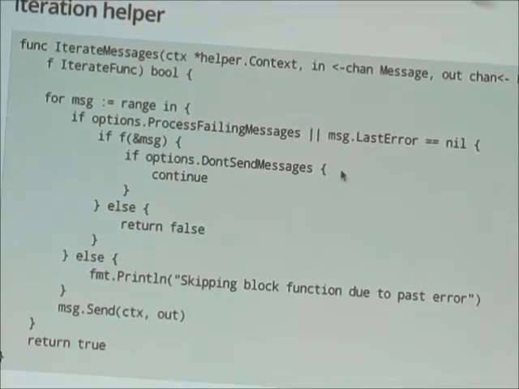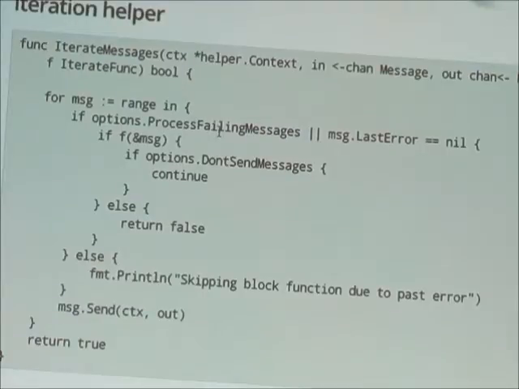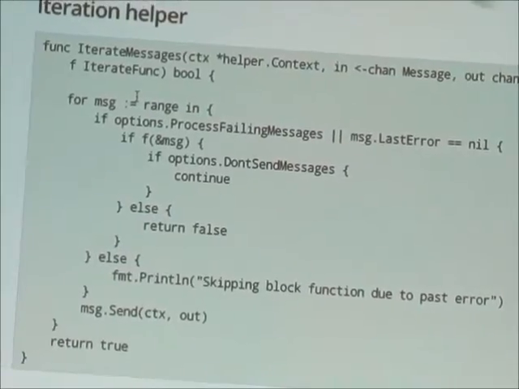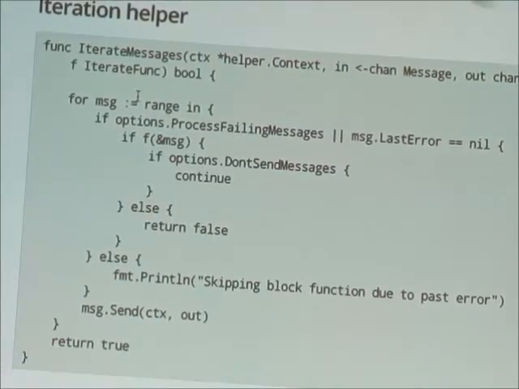You can see the logic here. If there's no error, or we've said that we want the stage to process the failing messages, then we call the function and pass the message in. The other thing this helper is doing is sending the message for us when we finish processing it. In some cases you may not want to do that, so it can continue and move on to handling the next message.